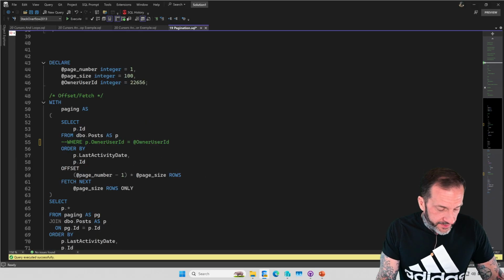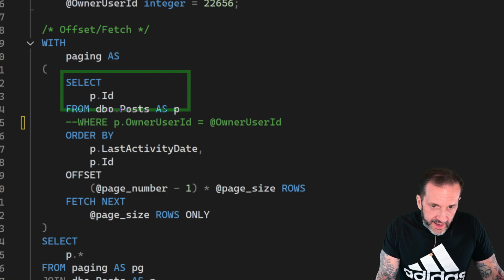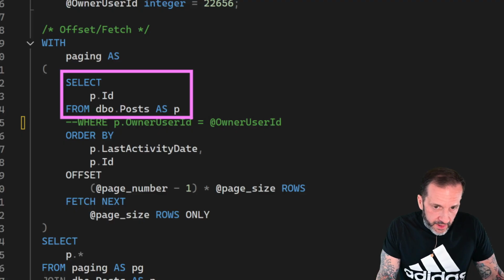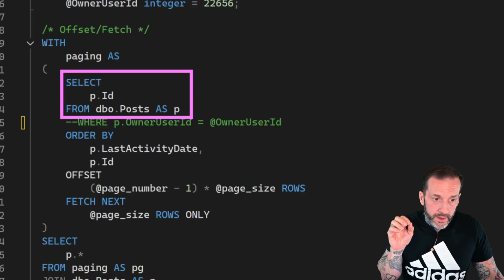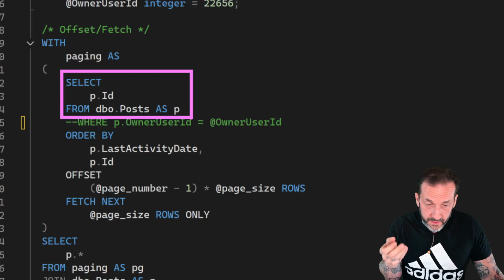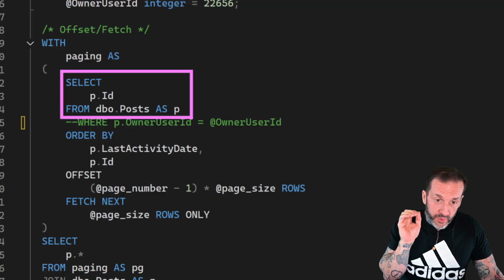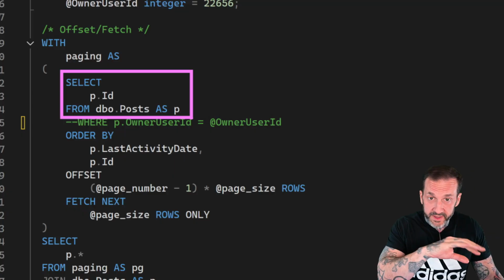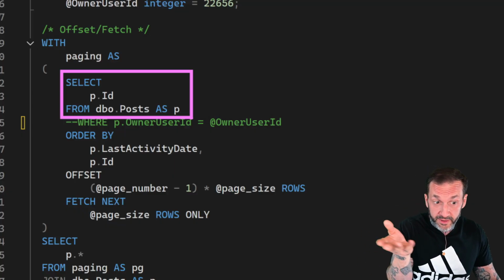So the first thing that you need to understand is when you write a paging query, do not put every column you need in the part of the query that you need to page through. This will make your life a living hell. The best way to do this is to get whatever primary key. If your table doesn't have a primary key, you have done something that is going to make paging awful for you. So get yourself a primary key.